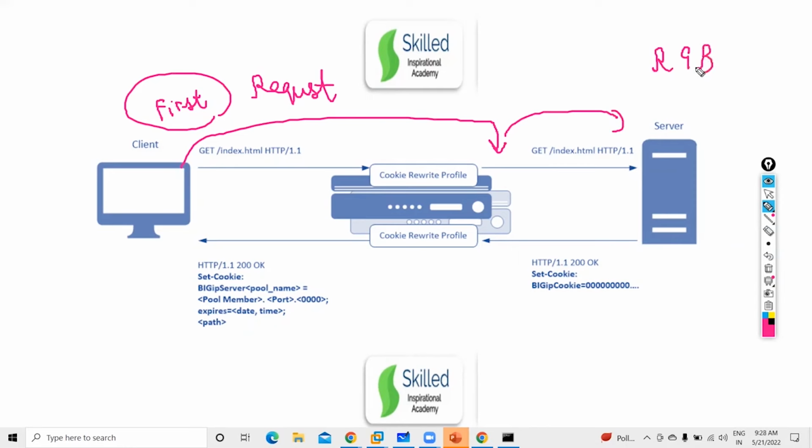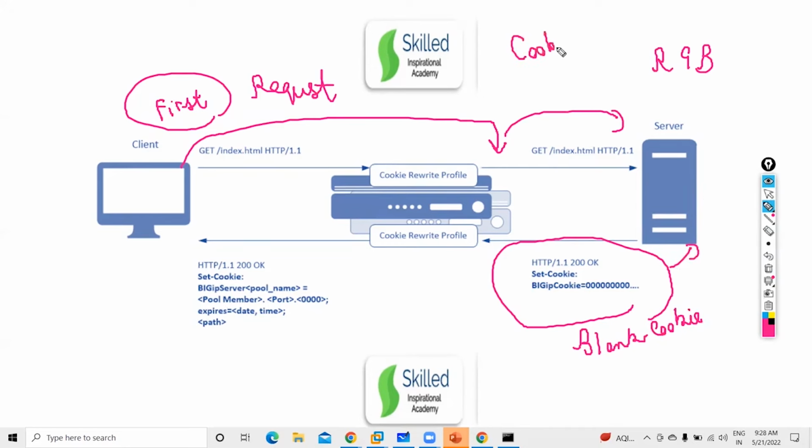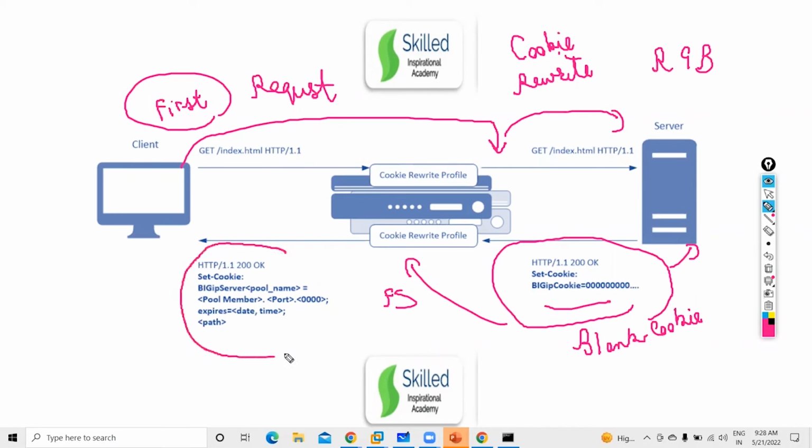Now, guys, what will happen is the server will send one blank cookie in this. You don't need to worry. If you want to use cookie rewrite, you need to ask your server team to configure it in a way that it should insert a blank cookie when it's sending a response to F5. So that is called rewrite. In rewrite, a blank cookie will be sent from the server and F5 will rewrite it to its own cookie.